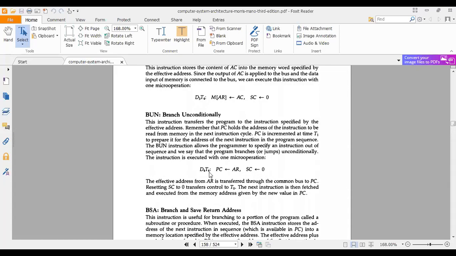So for that, D4 means 1 0 0. So in bits 12, 13, 14 what will be there? 1 0 0. So that is the case.